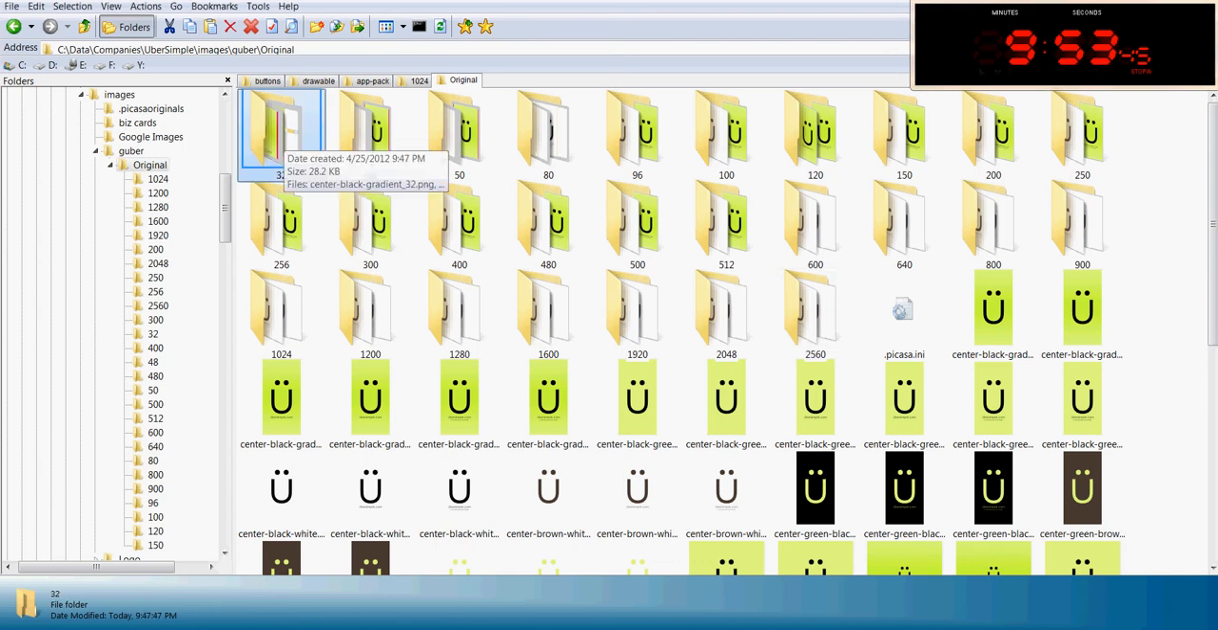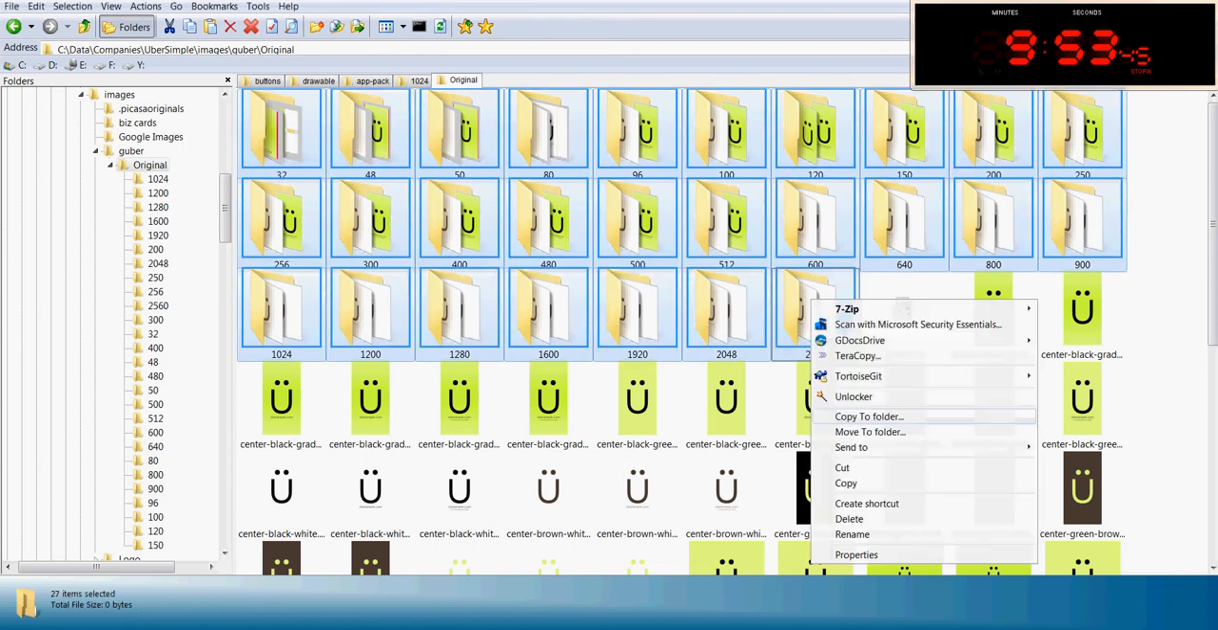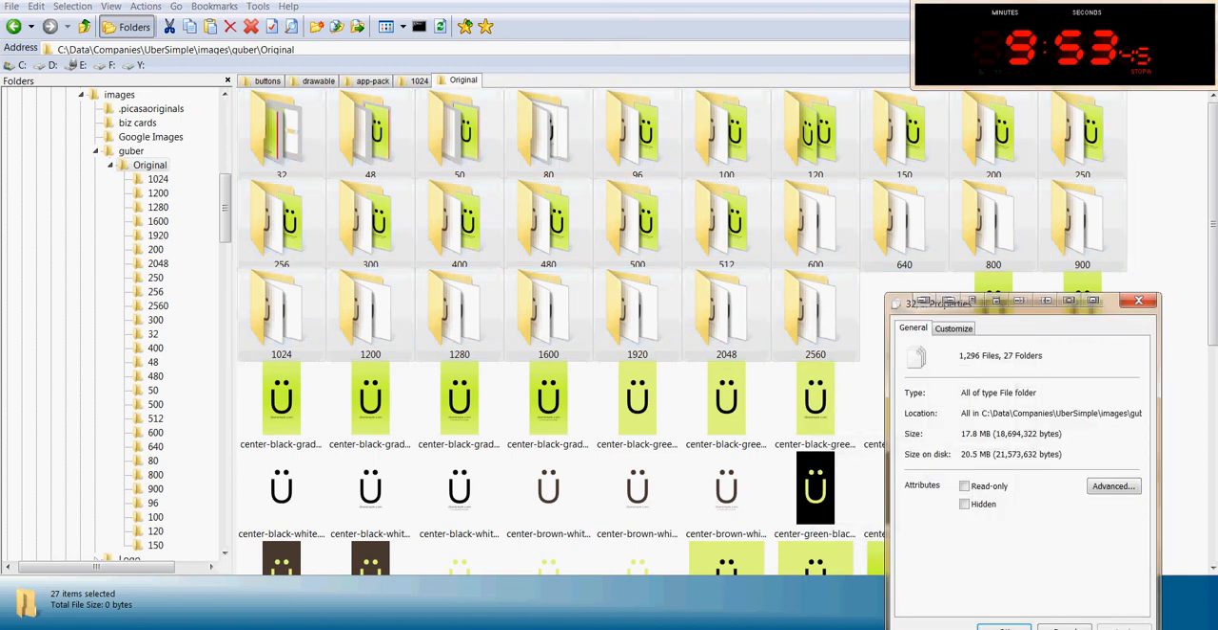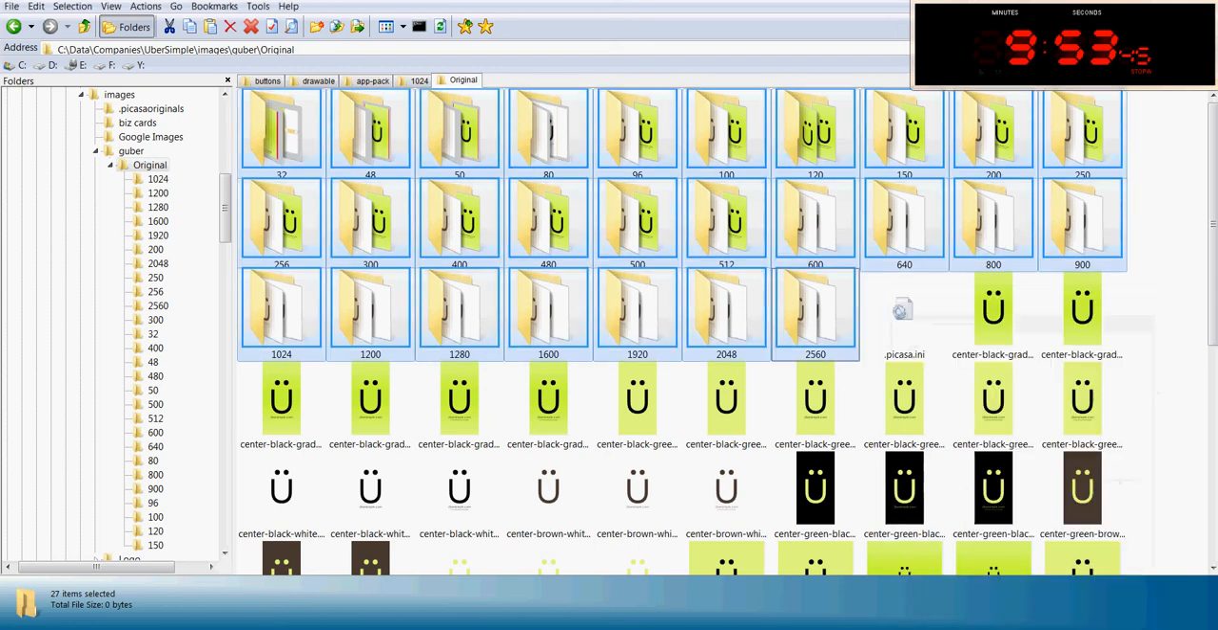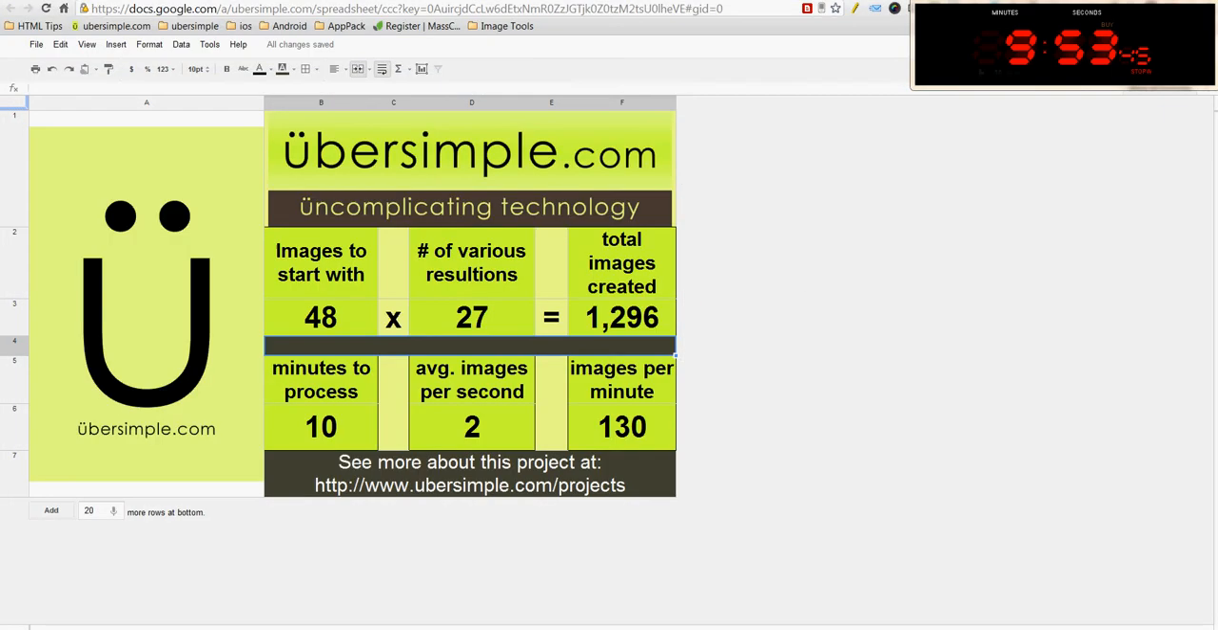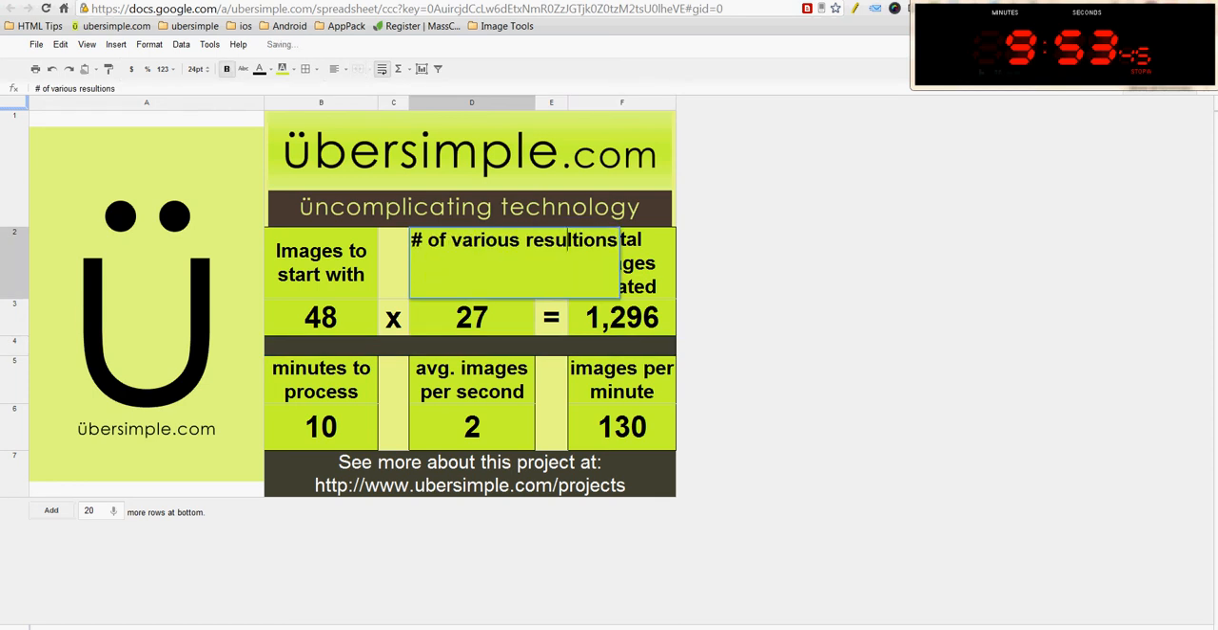So let's just go back real quick and show what we've done. We've got all these images that we've compressed. There are 1,296 files. Okay, here's a quick statistic. So it only worked out that 48 of the images needed to be converted, and we had 27 different resolutions that we converted them to. And of course we spelled that wrong. Alright, you get the idea.